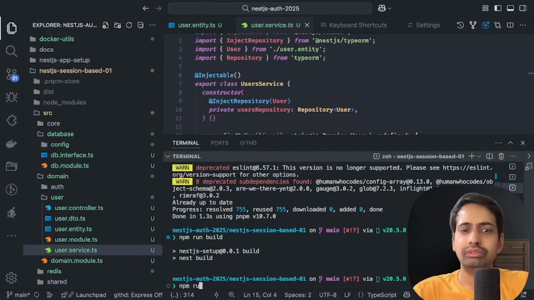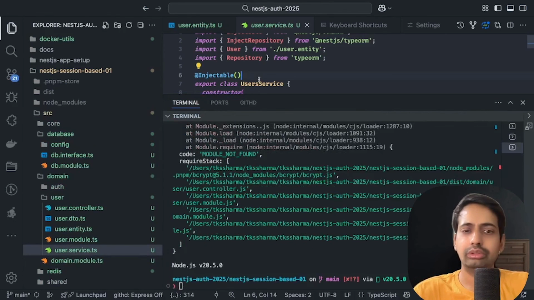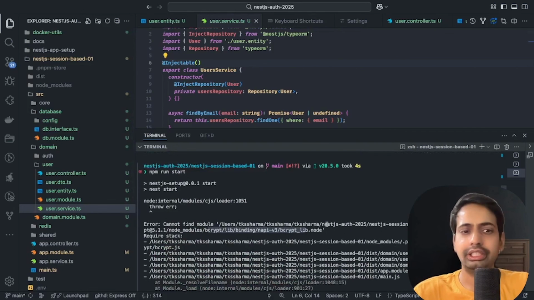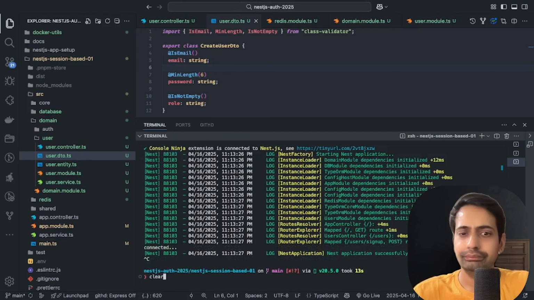So here we'll just do npm run start, and it will update the database. It will just create the tables and perform all sorts of operations. Some error with bcrypt. Okay, I need to fix it. Just replace this native bcrypt library with bcrypt.js. bcrypt.js also provides the same thing, and we will just start the application again.